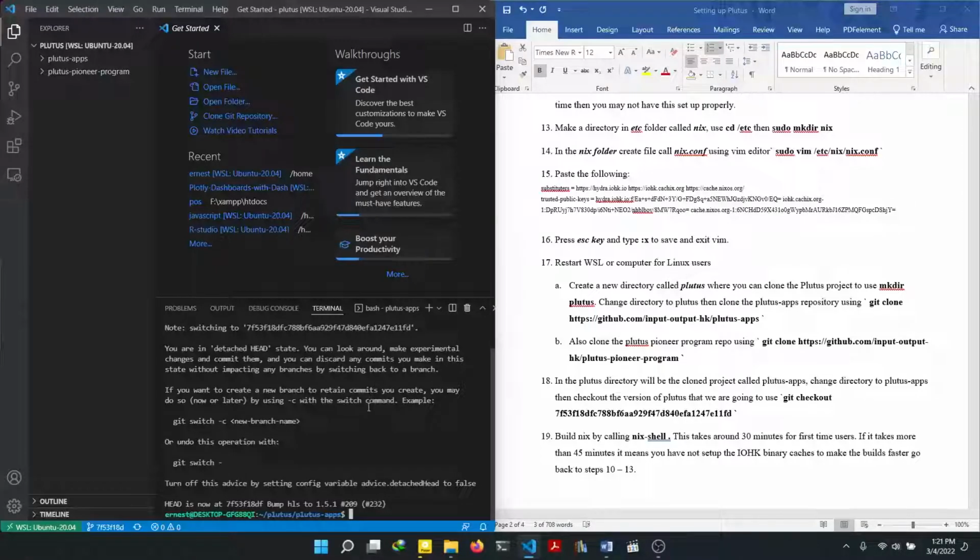Now the next thing to do is to build Nix, and this is the main process. To build Nix, we have to do it inside the Plutus apps directory. So we just type nix-shell. We want to launch the Nix shell from here. Then we are going to press enter.